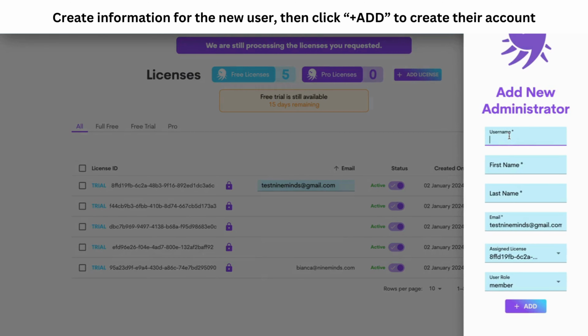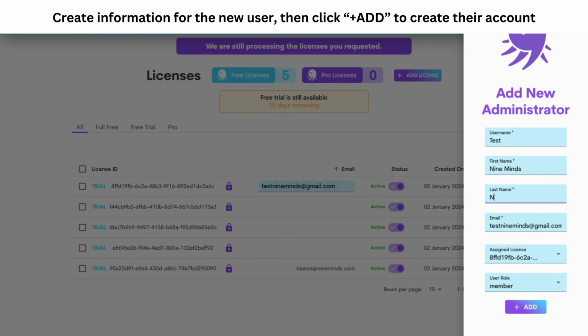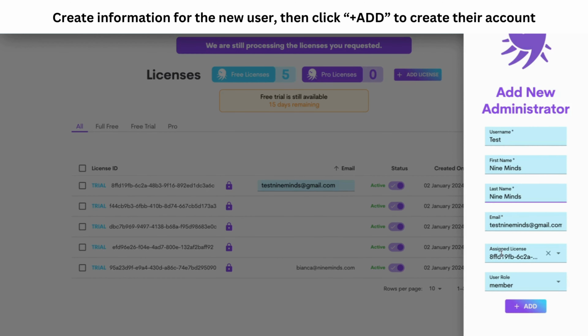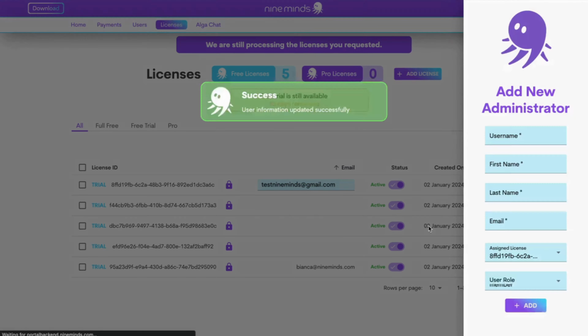You'll create their username, add their first and last name, their email, and choose whether they're going to be a member, which is a regular user without management capabilities on Alga Pro, or an admin, which is someone who has access to management and analytics for the team. Once you click the Add button, their account will be created.